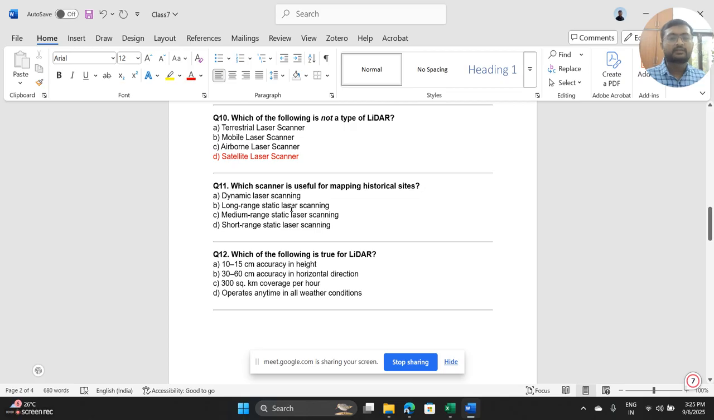The next question is, which scanner is useful for mapping a historical site? As I told you, if you go to Mohenjo-daro or Dholavira or Lothal, such archaeological sites, and you want to map those sites, create a 3D model to preserve the structure and get some information out of it, how can you map that? The first option is dynamic laser scanning. The second one is long range static laser scanning. The third is medium range static laser scanning, and the fourth is short range static laser scanning. So which of the following is true?